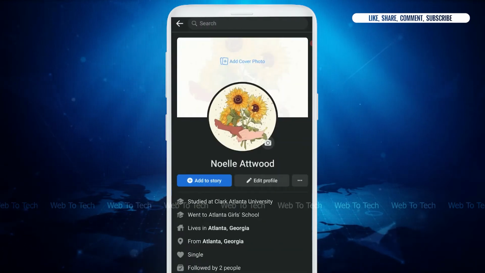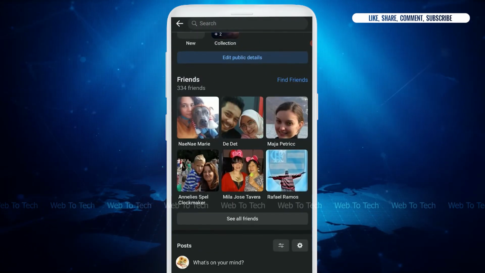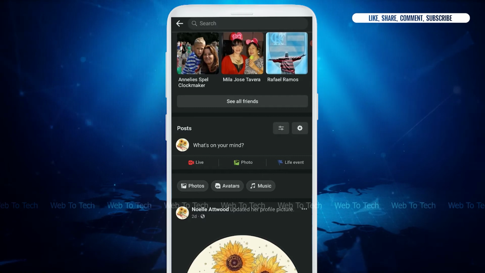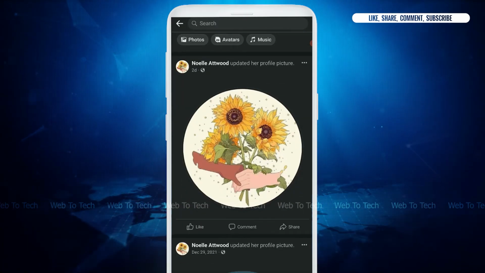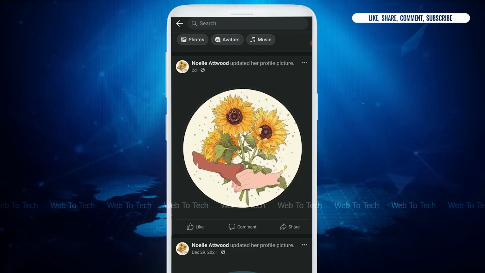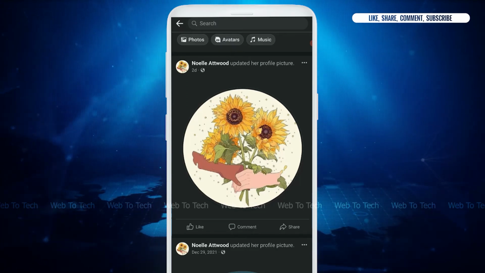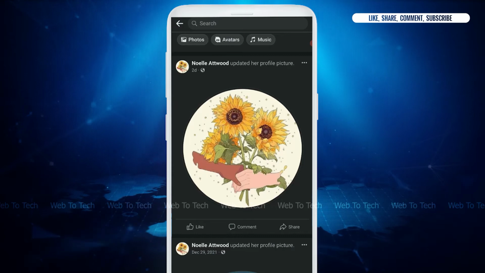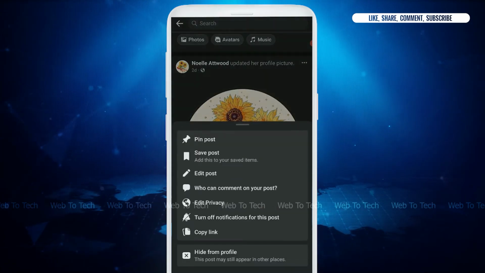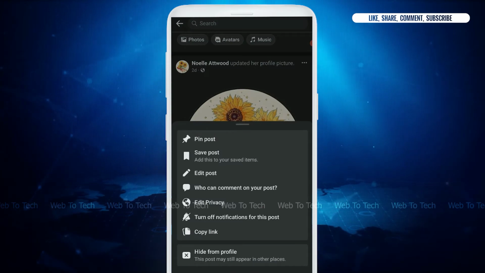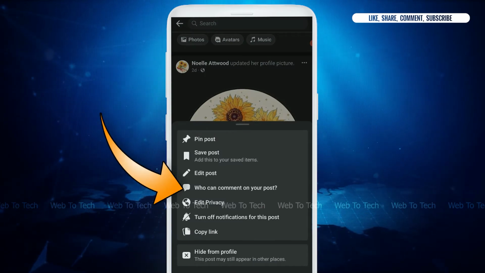Once you're at the profile page, you tap on the post where you want to disable or turn off the comments. Here I'm just going to open my profile post where I want to disable my comments or any other comments from other Facebook users. For that, you tap on the three dotted lines just beside it. And from there you will see the option of who can comment on your post.